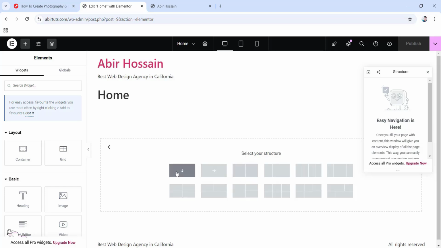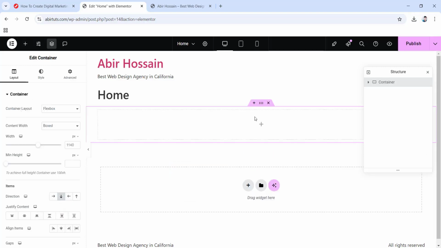And then for structure, you can take any one of these structures as you wish, but since we're still learning the basics, let me just take a simple one. So let's just take this one, which is the column directed structure. Now this is our container within our whole canvas, okay?